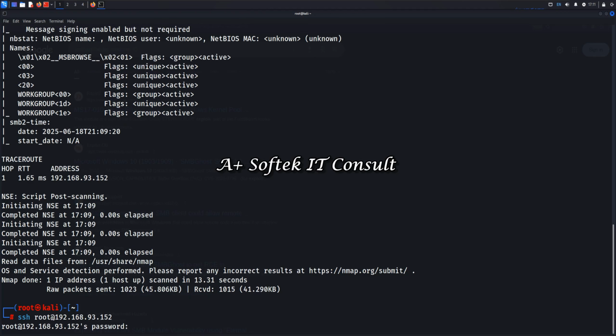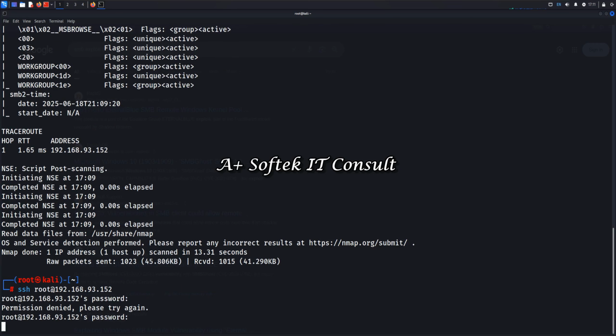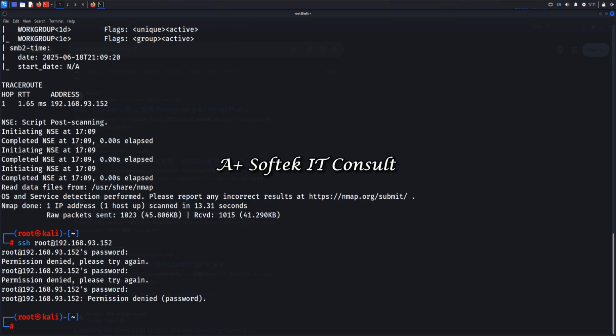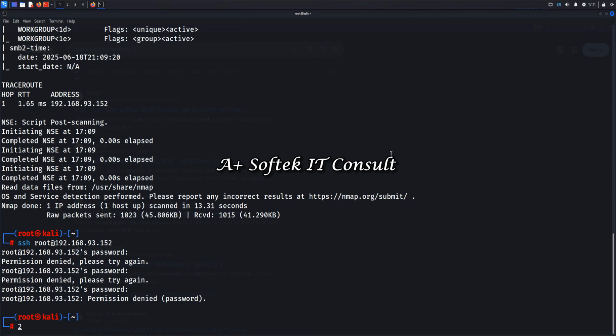Let me assume I'm entering any password. Okay, let's see. Okay, password denied. Let me try another password. Still the same. Okay, then I'm going to use a tool, a tool we call Hydra, right? So we are going to use this to brute force the credentials.